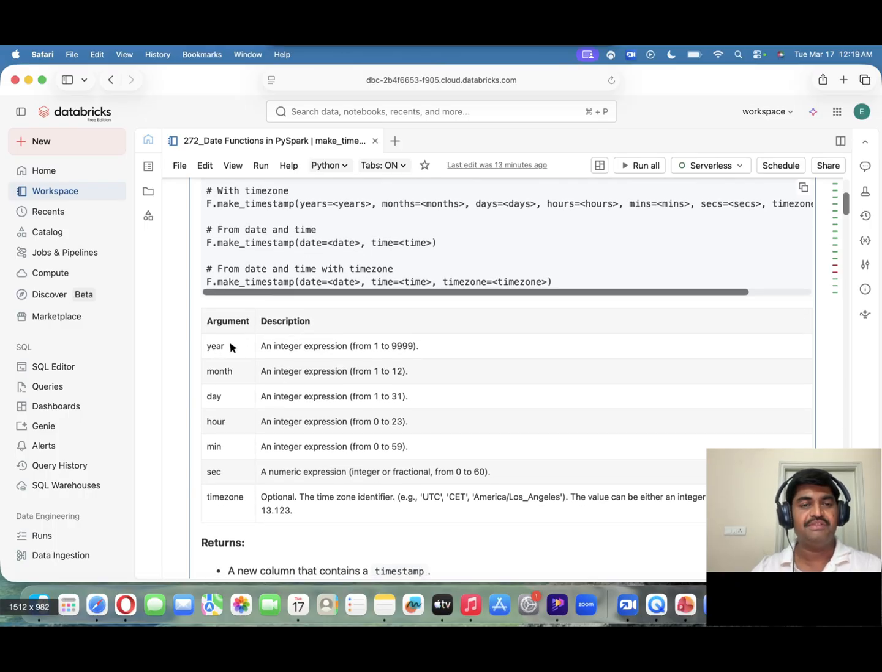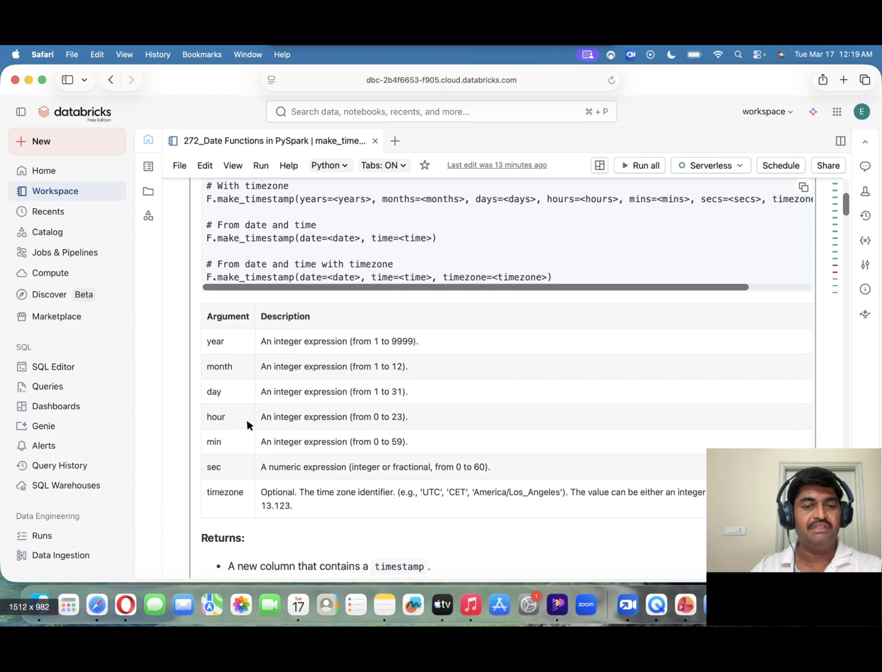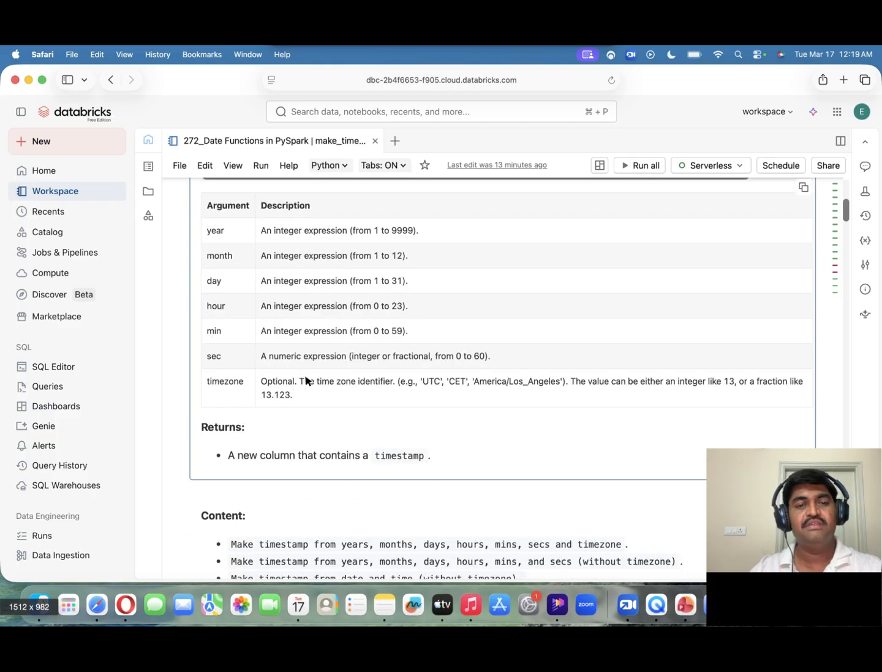The first argument is year. This should be an integer value from 1 to 9999. Month should be an integer value from 1 to 12. The day value is an integer from 1 to 31. Hour is an integer value from 0 to 23. Minute is an integer value from 0 to 59. At the same time, seconds is a numeric value, which can be either integer or fractional, from 0 to 60.